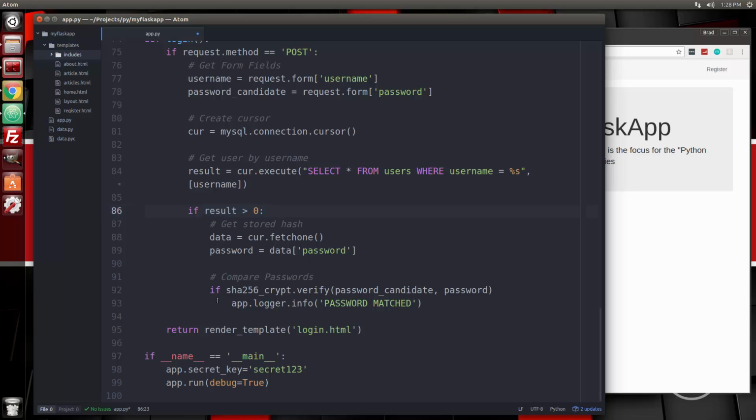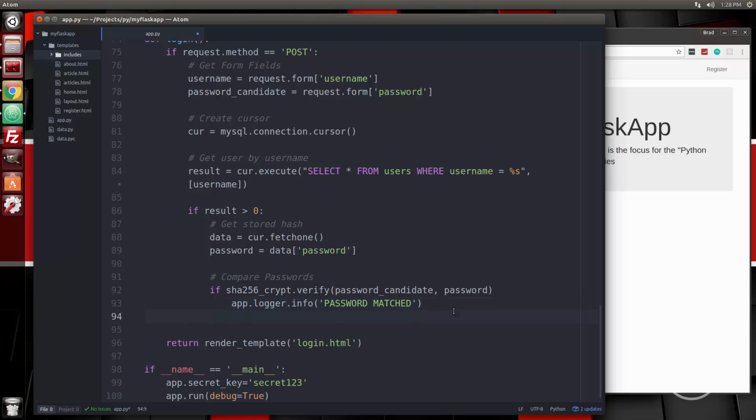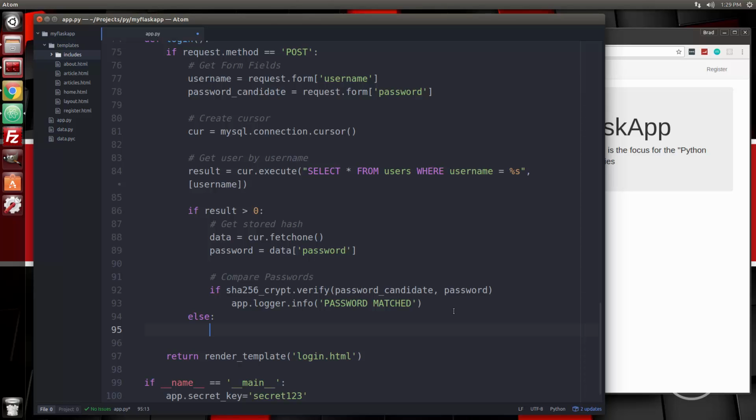Now this here, if this is false, that means that there wasn't even a user by that name. So we want to put an else for that. I probably should have done that earlier, but that's going to go right here. So else, then let's just do app.logger.info, and we'll just say no user. All right, so let's try that.